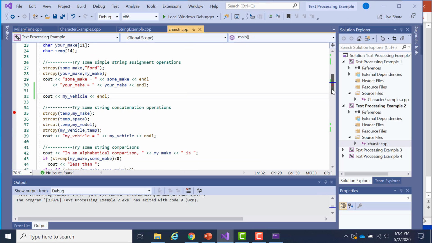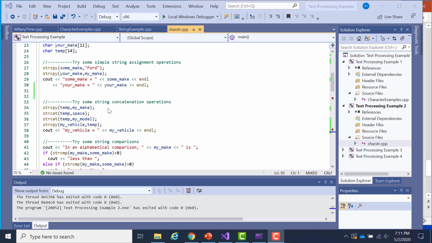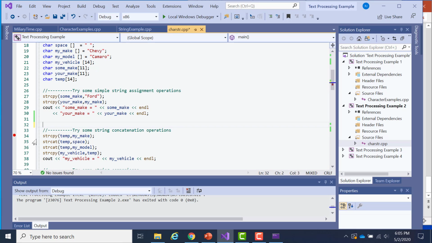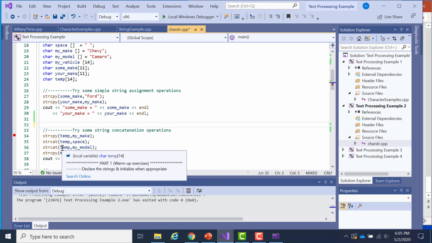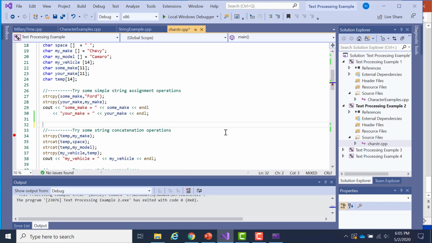So let's look at what we wanted to actually do with my vehicle. So we'll get rid of this line that we added in. First, we're going to copy my make into temp, and temp started out as garbage, and we're going to put my make into temp, and my make is properly terminated. And then we're going to concatenate a space to that. So we have Chevy, then we're going to put a space on temp, and then we're going to concatenate the model on there. So we should have Chevy space Camaro in temp.